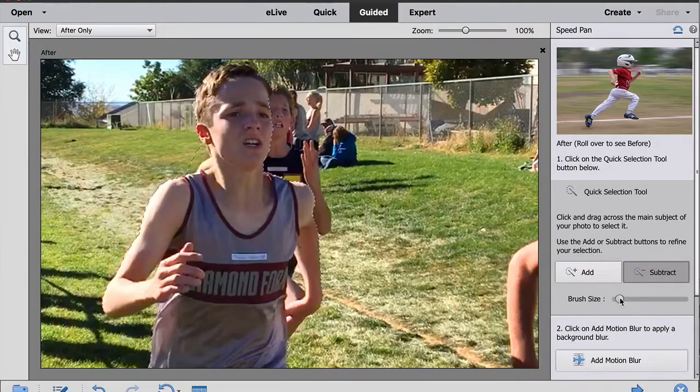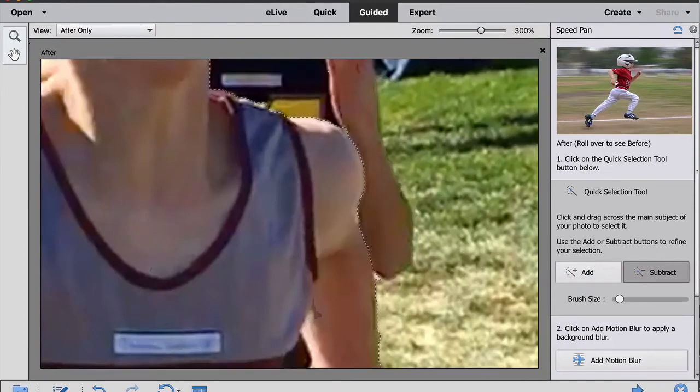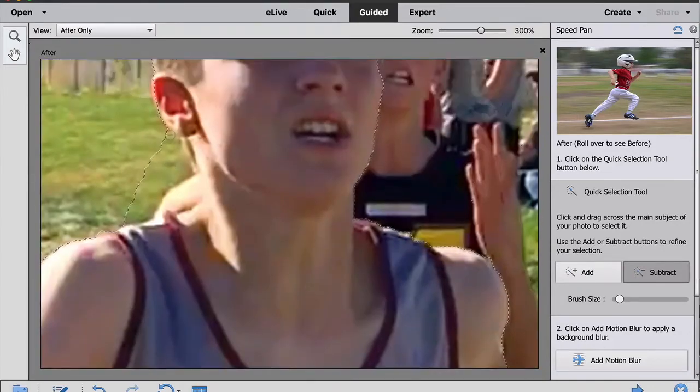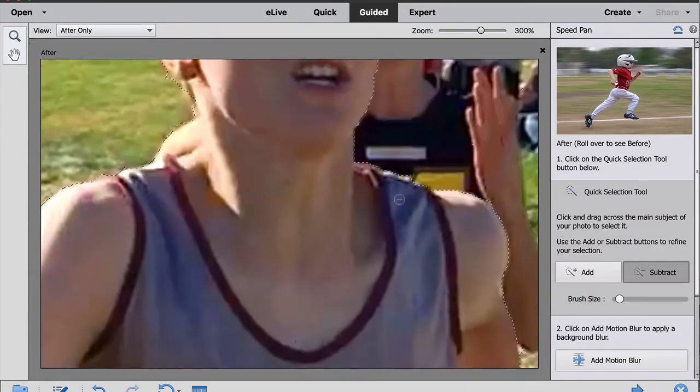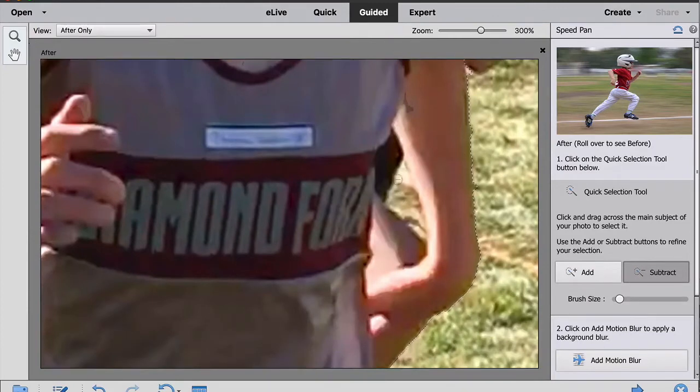We can also change the brush size if we want. If we're going to zoom in really closely to fine-tune our selection, we might want to make the brush size a little bit smaller. Now we don't need an exact selection. We're going to be able to fine-tune the effect afterwards, but we do want to get a pretty good outline.